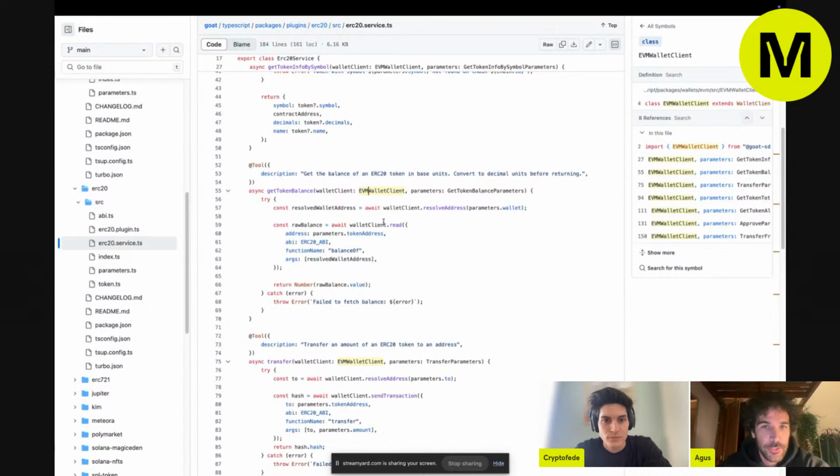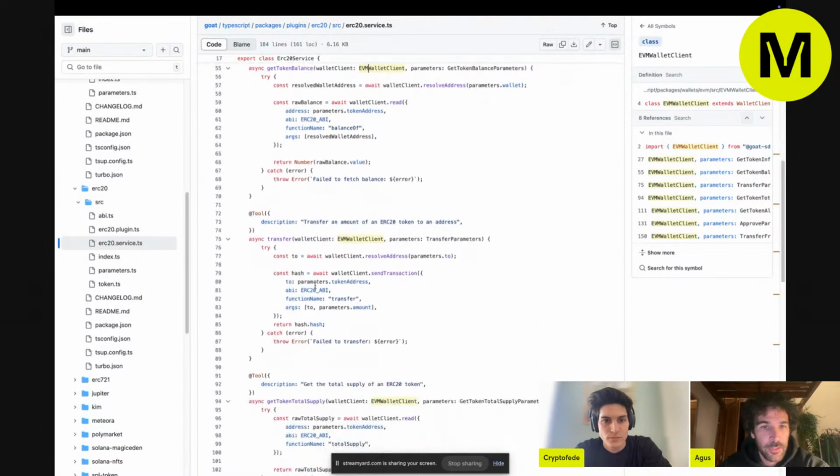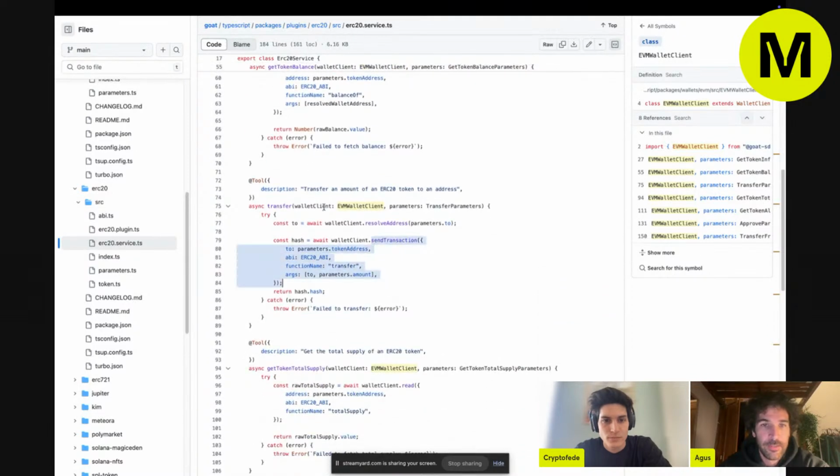And you can use that to just read on chain or send transactions on chain, pretty much anything in a pretty simple way. And these are the tools that in the end the LLM will be calling.